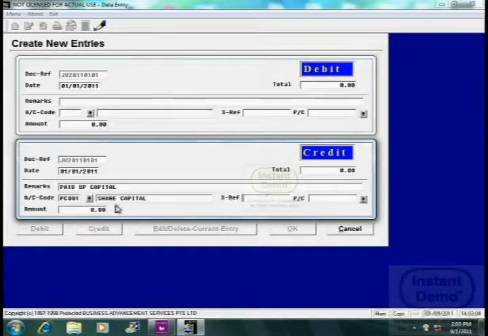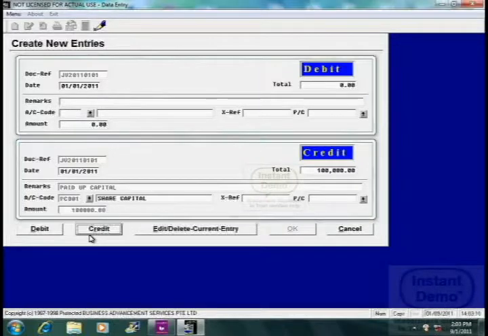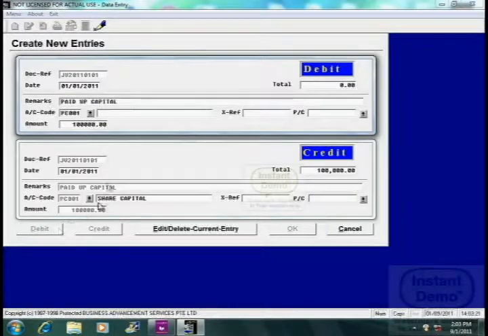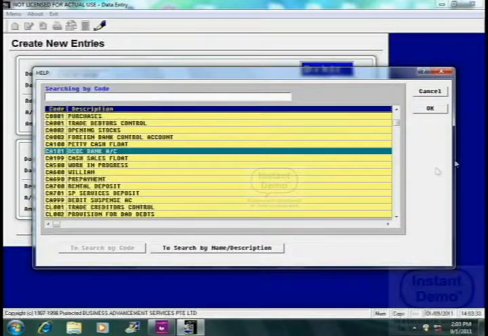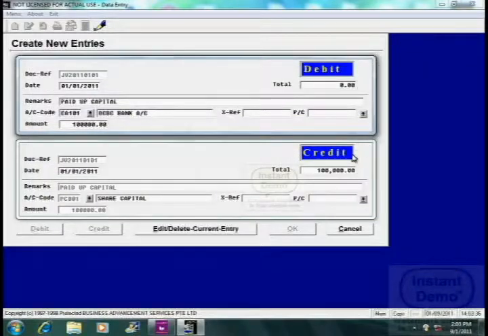Now, all you have to do is enter $100,000. That is the amount given out by the shareholder. The same amount of money is put into our bank account. So we want to add this same amount into the bank account. Add is equal to debit, so we click on debit, and now we have to select under the account code bank account. We search by code and select the OCBC bank account. The amount of $100,000 is automatically entered for you.